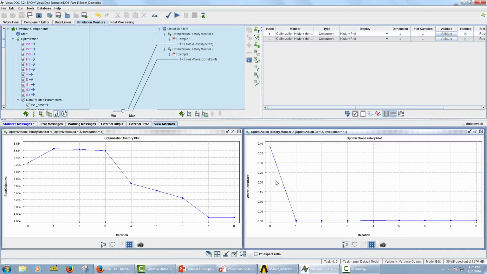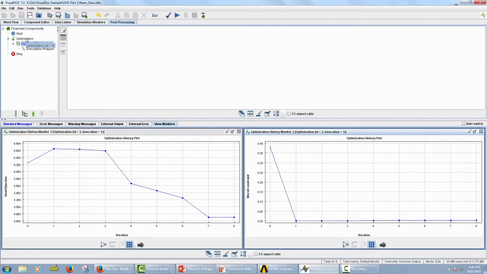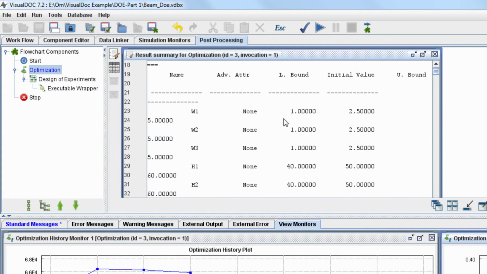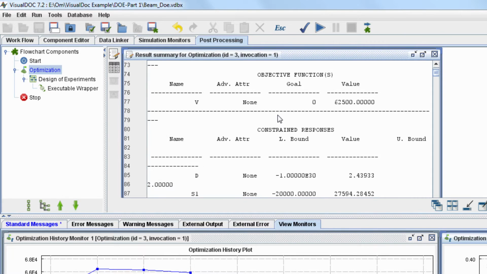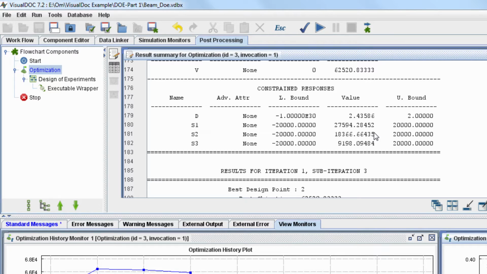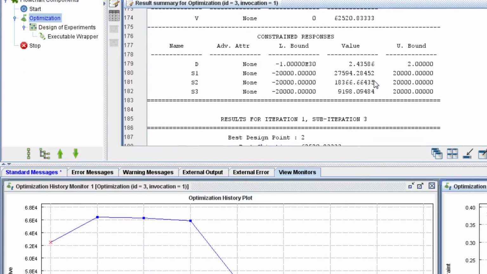To check which constraint is violated, go to Post-Processing tab. Select Optimization in Model Tree panel. Now click on Generate Summary Report icon. Scroll down to iteration 0. Here you can see that the stress in segment 1 is 27,594, which exceeds the upper bound of 20,000.